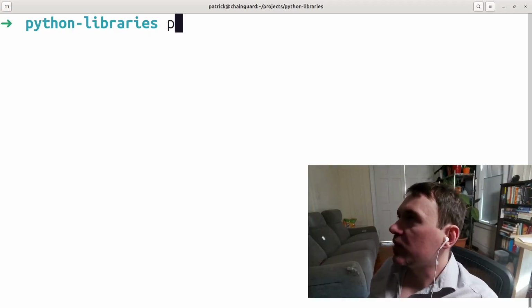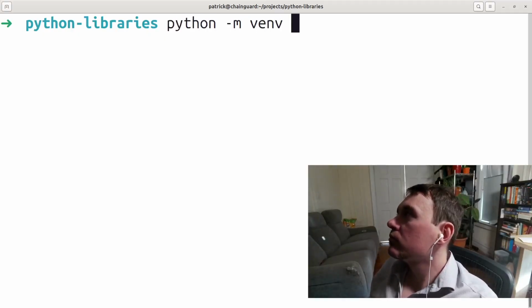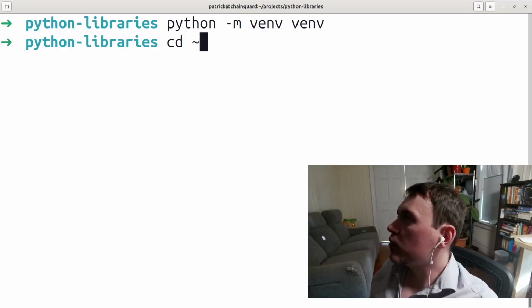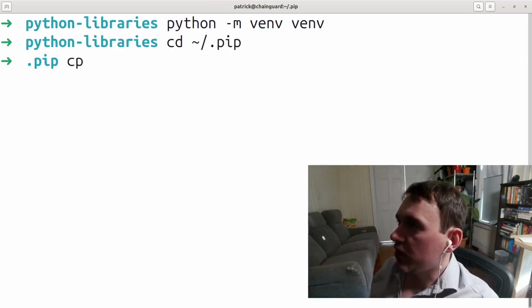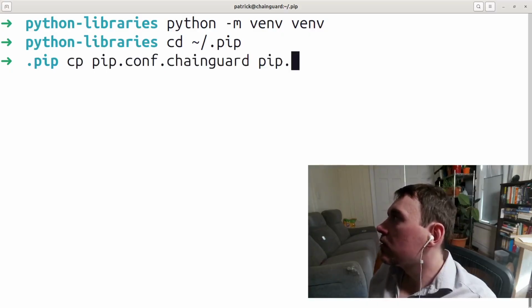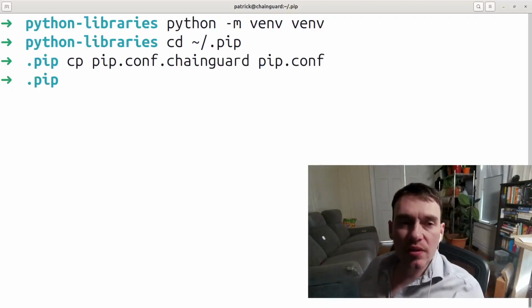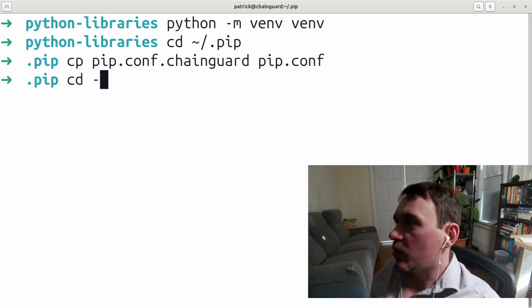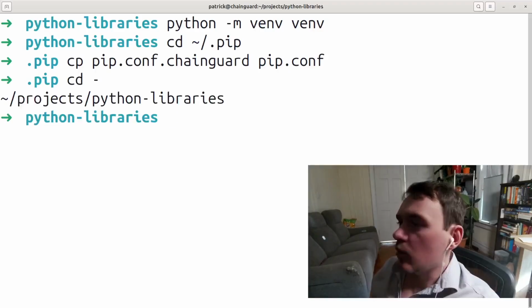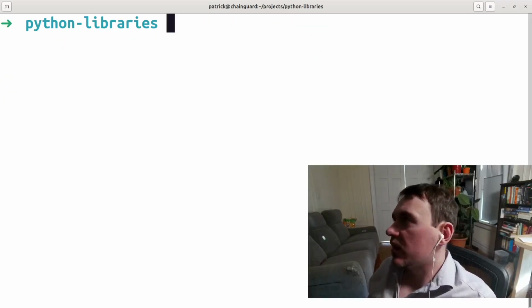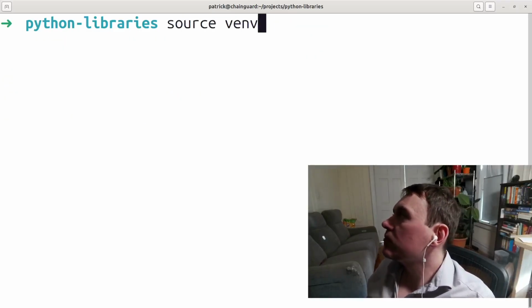I'm going to create a virtual environment called venv. Then I'm going to go to the .pip directory, and I will copy over a configuration file to point us from PyPI, which is the default, to our Chainguard Libraries index. So I'm going to go back to our project directory. Now, if we pip install, it should install from our Chainguard Libraries index. So let's activate the virtual environment.